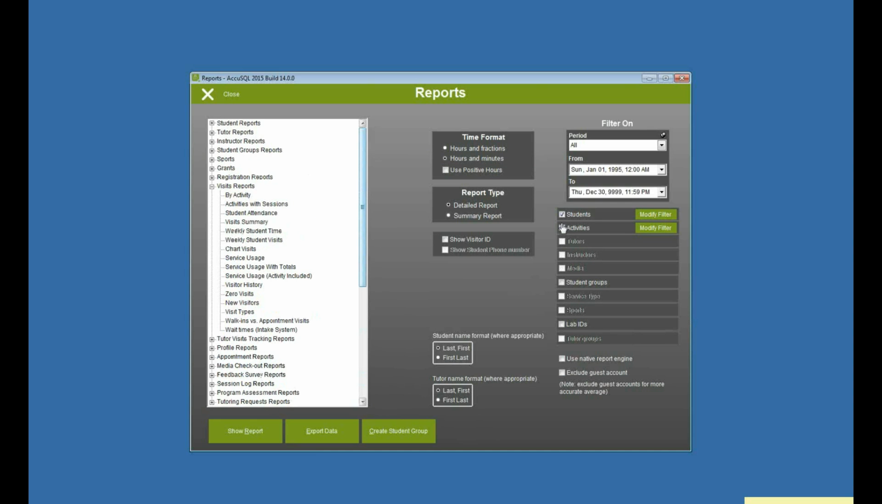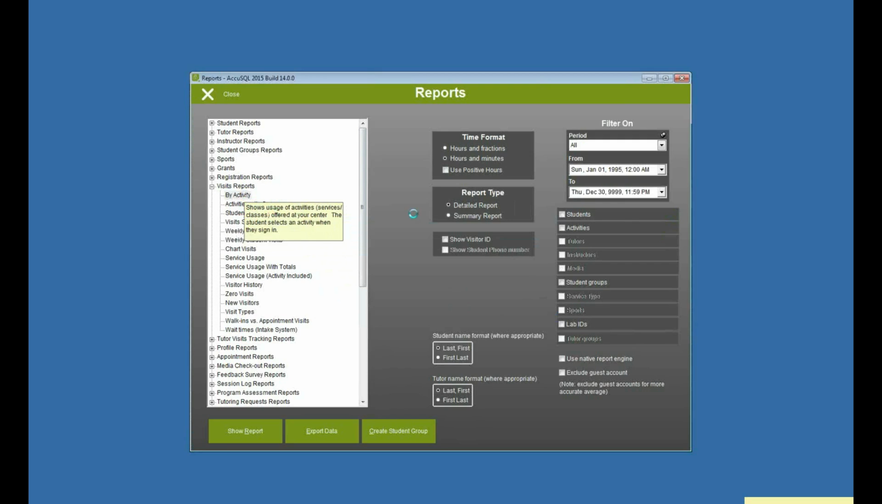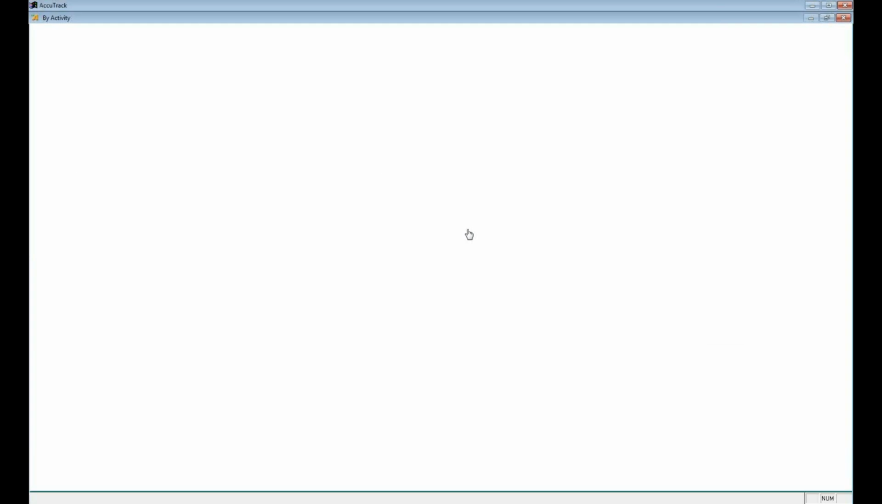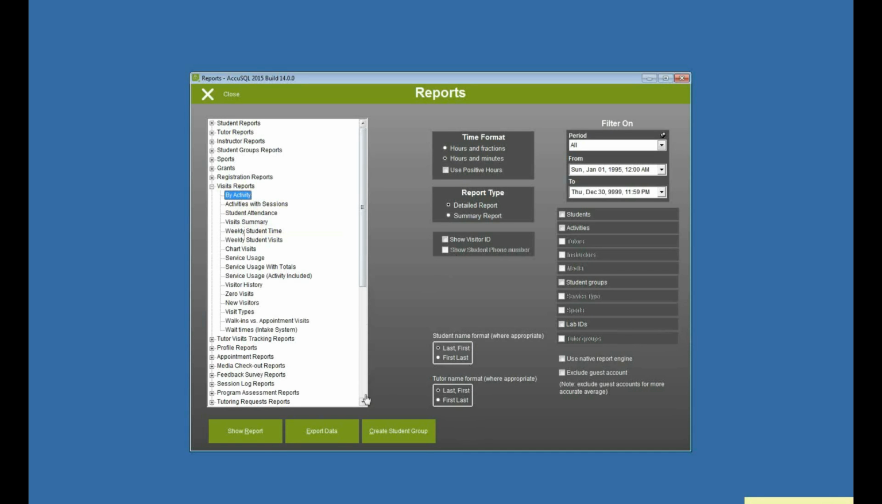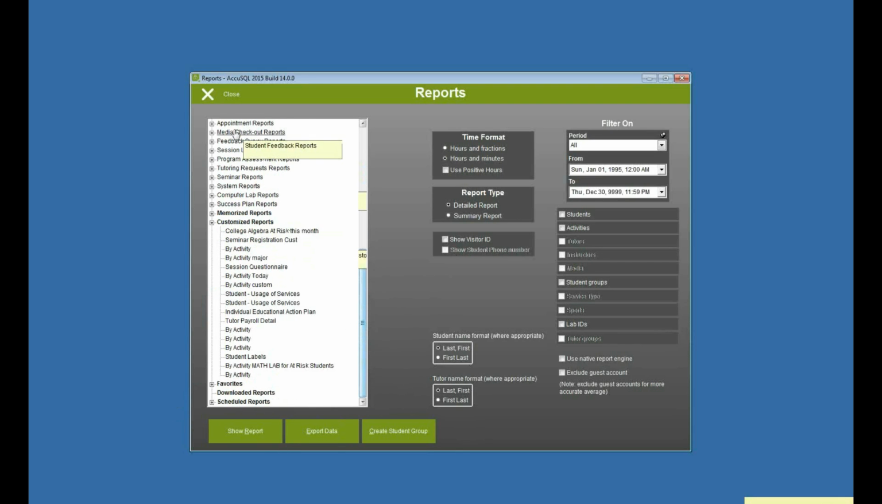Now, I'm certainly not pretending to be any kind of Visual FoxPro expert here, but some of you will probably be quite familiar with customizing the report, what that interface looks like. But we've got a back-end report customizer. So now we're looking at the back end of that by activity report, and then those of you with the skills could go in and modify this report, do what you'd like to make it your own. So you can customize any of the reports, the canned reports that are in AccuTrack or AccuSQL. And those go down in my Customize Reports area right here.